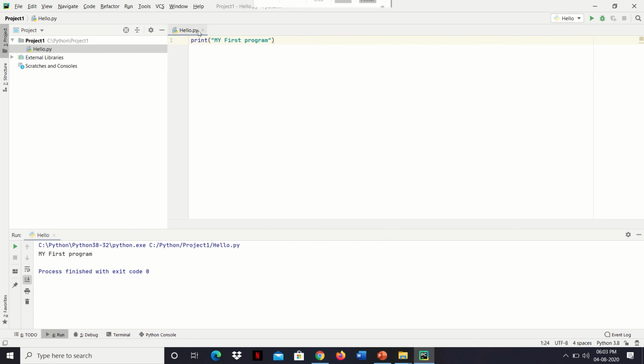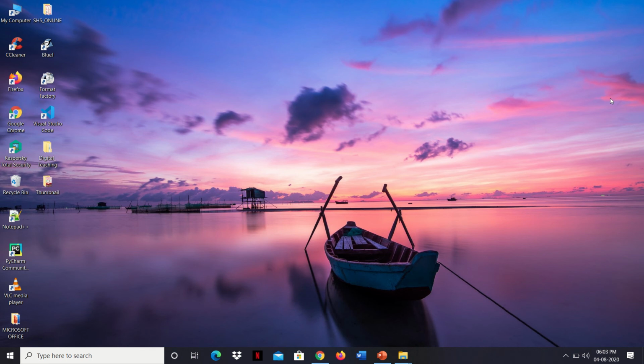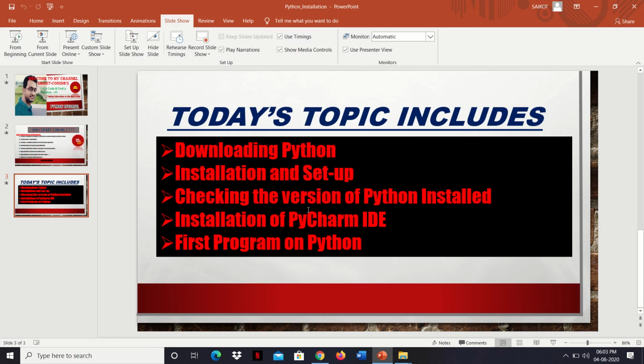So to close this, just close this. You can close this also and close this PyCharm IDE. So I hope students this part is clear.